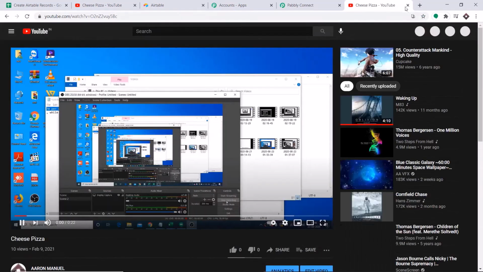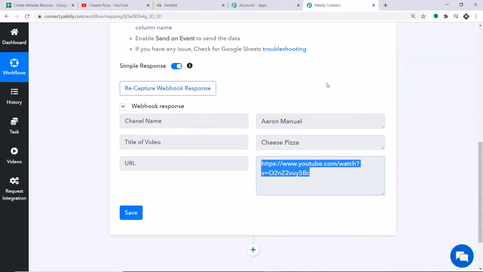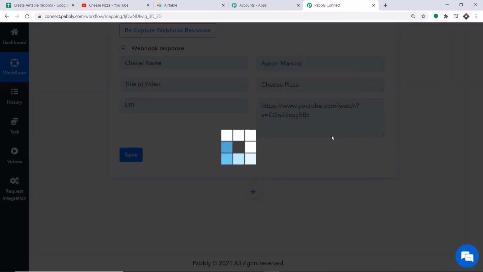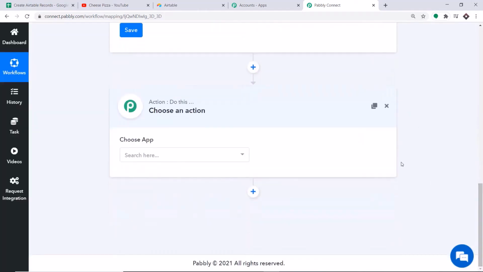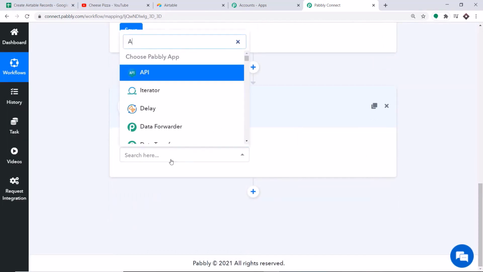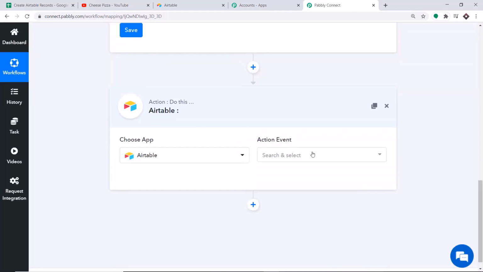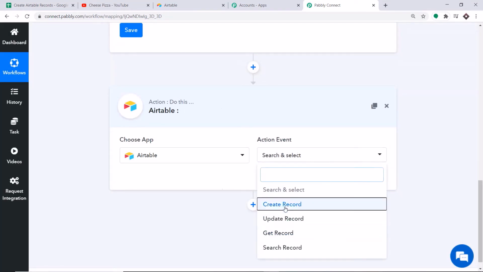Okay, excellent. So what we have to do here is create a record in Airtable. To do that, all you have to do is click on this plus button. When you click on this plus button, another window opens up. This is called the action window. In the Choose app, how about we make it Airtable? Because we want to create a record in Airtable. Now in the action event, how about we make it create a record? Click this.